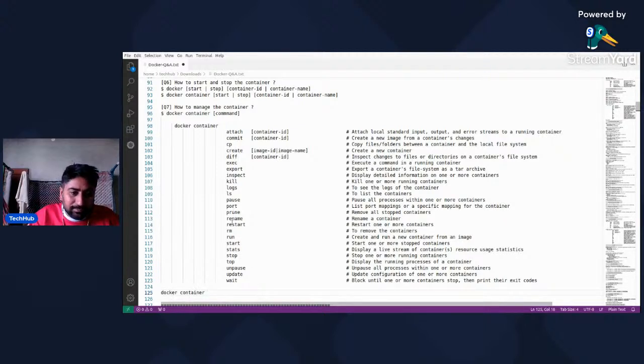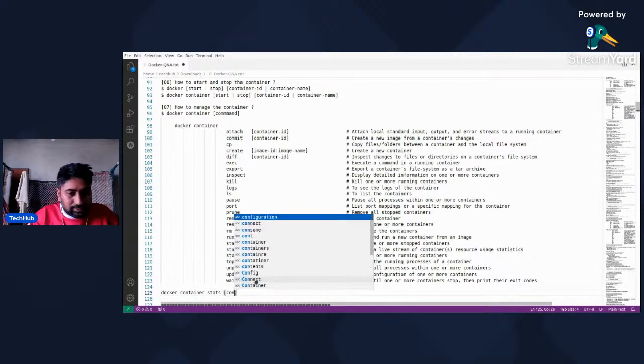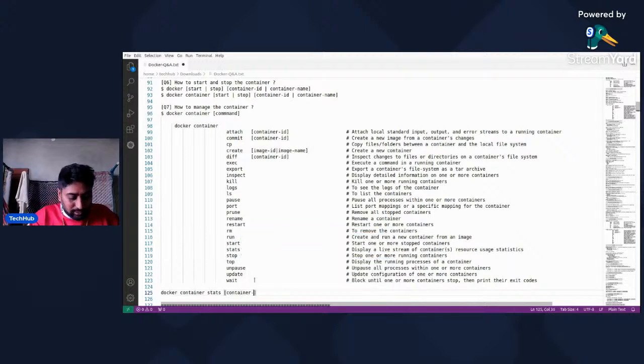Docker container stats. Then you have to give here the container name or ID. Any of them you can use. Either use container name or container ID. We'll see the statistics. Okay. Fine. Stop the container. You want to stop it, you can stop.